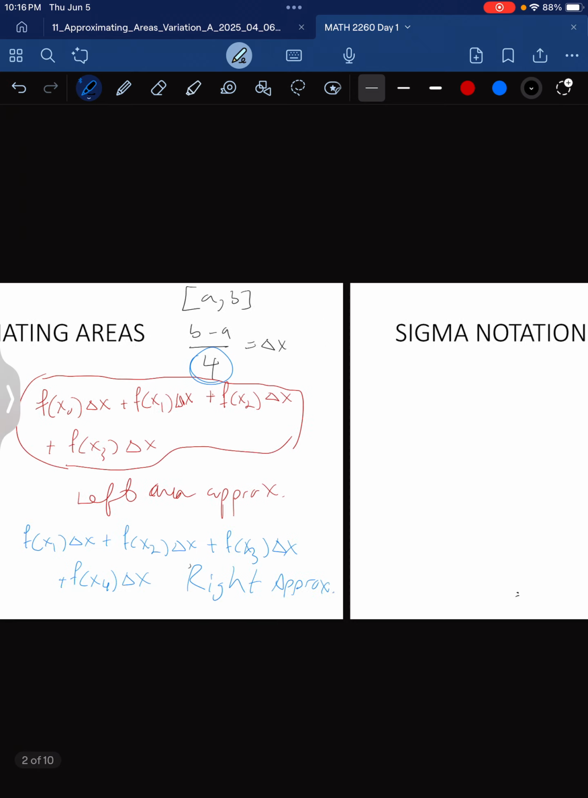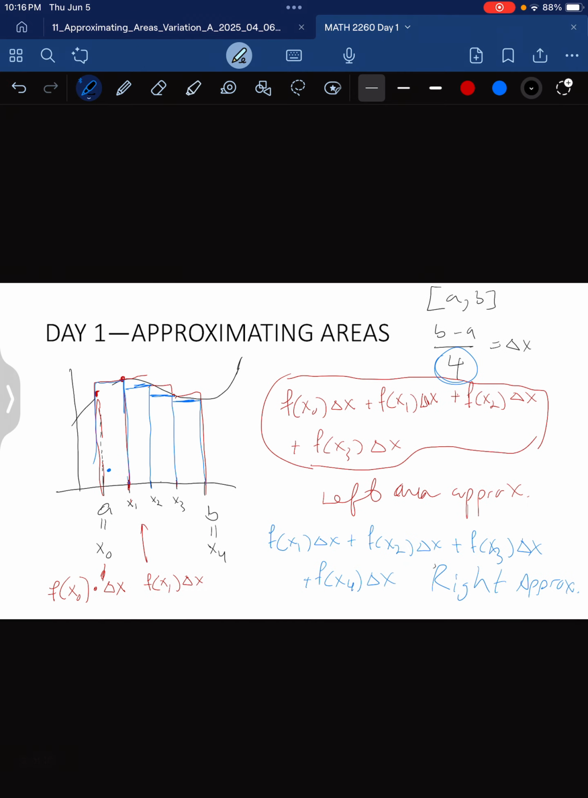Okay, so let me go back to this previous slide. I'm kind of out of room here, but what I wanted to say was as this number gets bigger, your area approximation becomes more and more accurate. And so what we're going to end up doing is taking something where we have a limit, and this number will be going to infinity. Okay, but we'll get to that later, shortly.